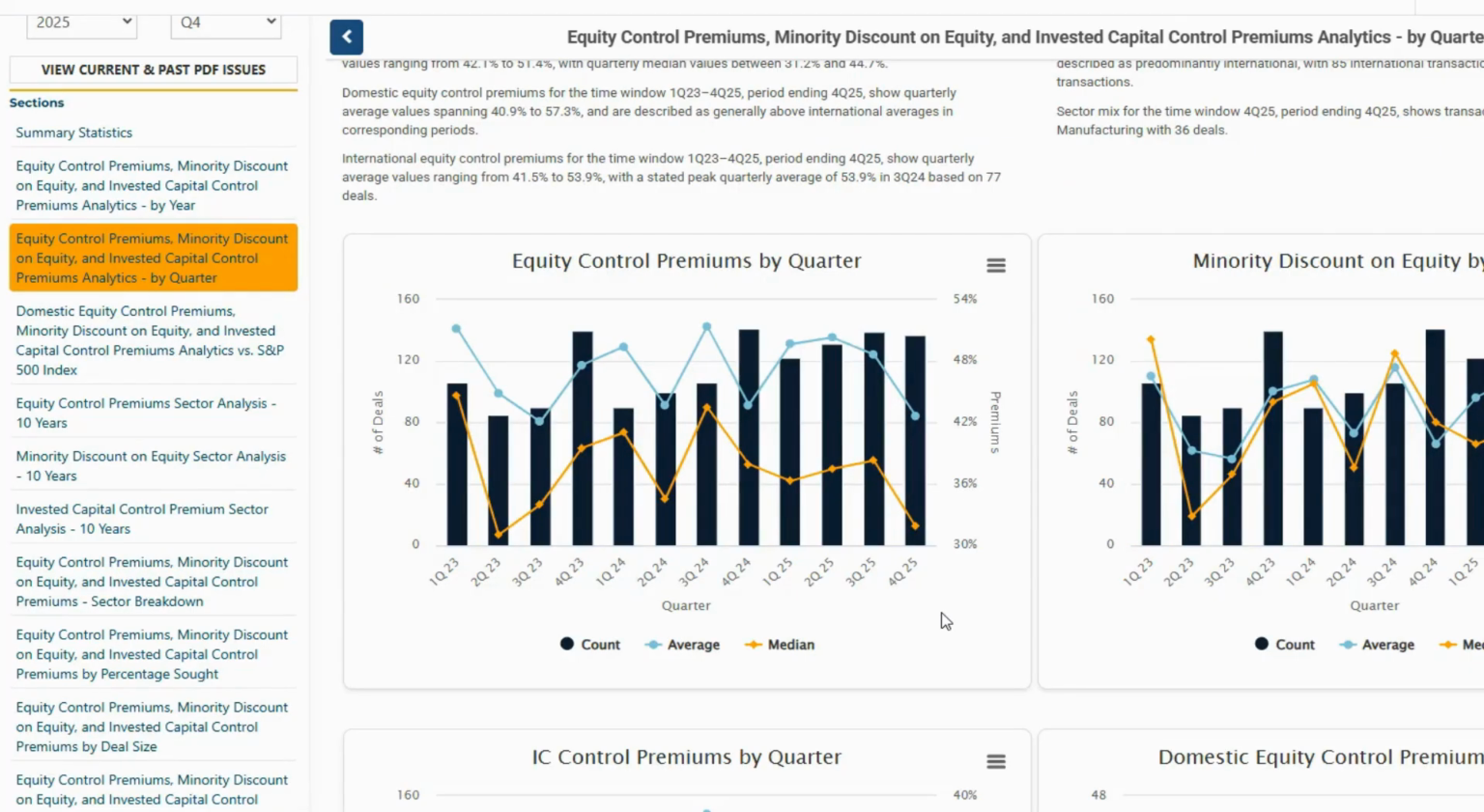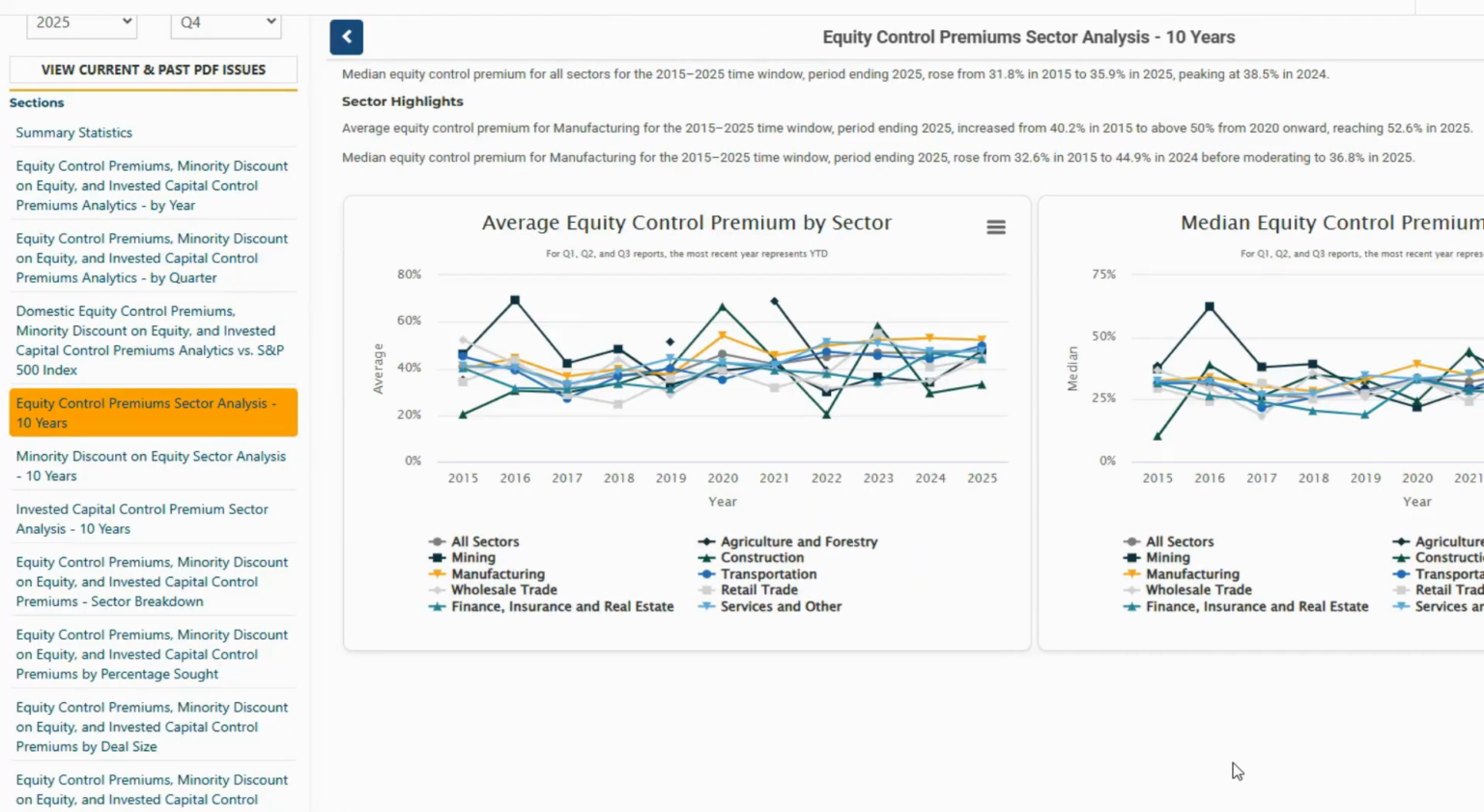You can remove variables from the graphs by clicking them in the legend. For instance, we can click Average here to remove it from the graph. For another example, we can click on Sectors to remove them from the graph.